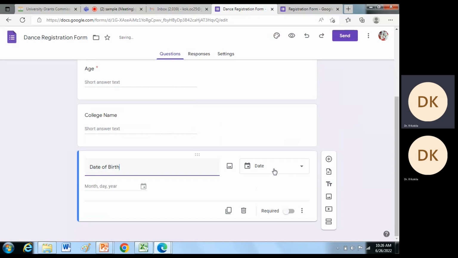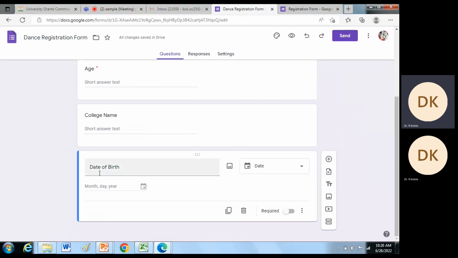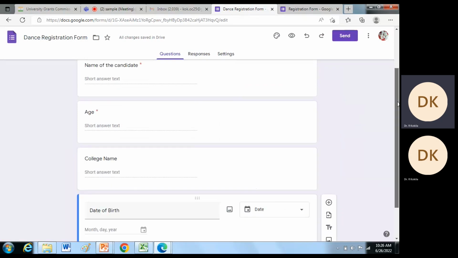So here, by default, it is changing to the date format. Since we have given the date of birth, it is automatically changing to the date format. Otherwise, if you are giving some other name for the question and you want a date, then you have to select it from here.